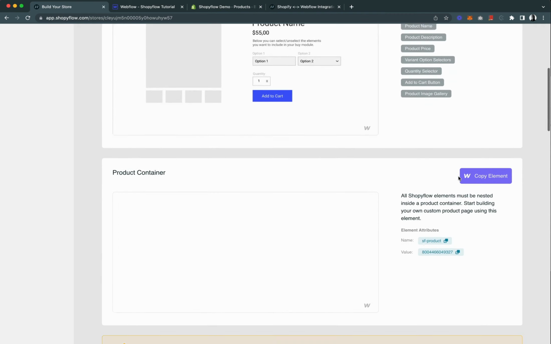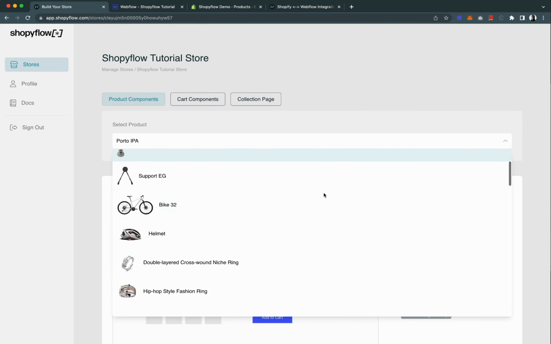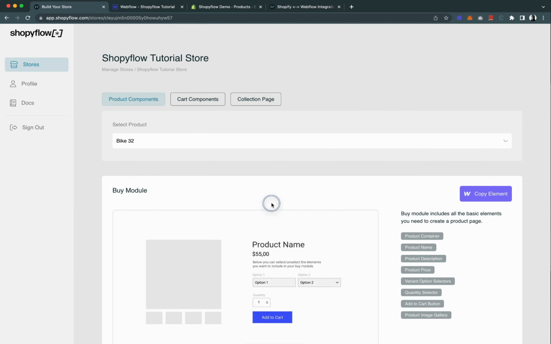Let's scroll to the top of the page and open the product drop-down. In this list, I have access to all the products from my tutorial store. Now, let's select Bike32. Once the product is selected, all the copyable components listed on the page are populated with the up-to-date information from Shopify and required attributes by Shopiflo.